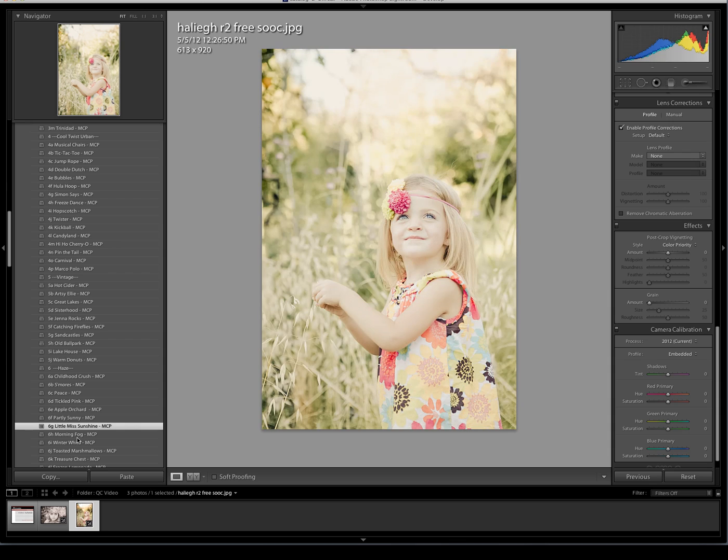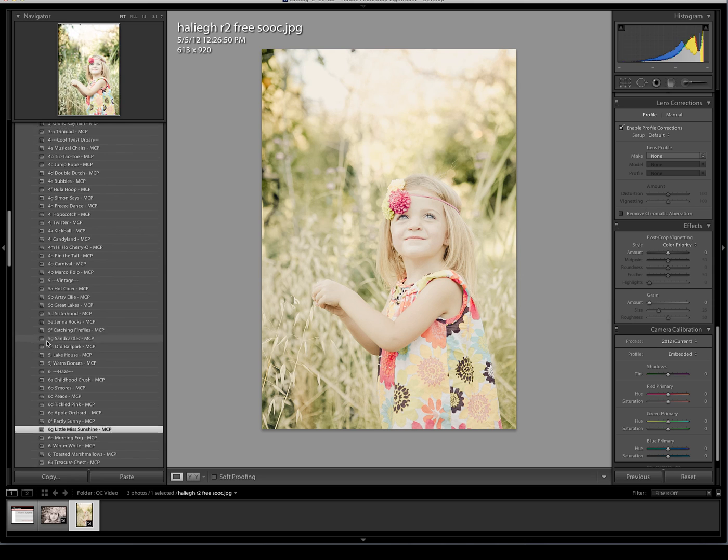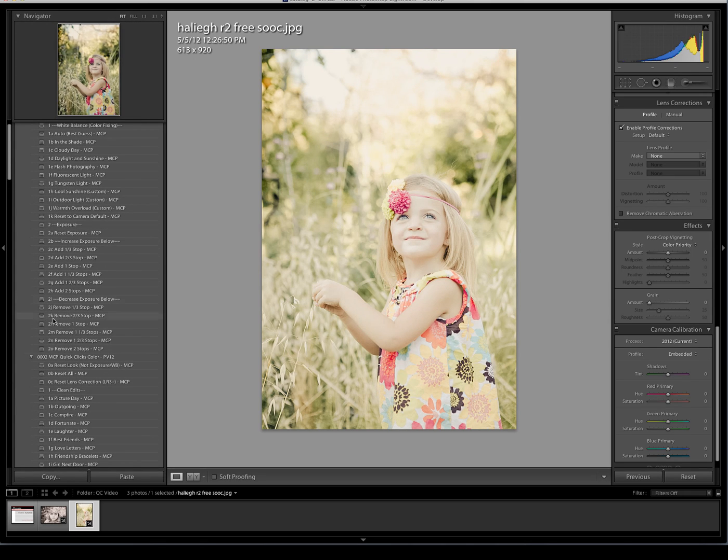And then Little Miss Sunshine. That's a nice look too, except now the photo is too bright. So if this is the look I want to go with, I'm just going to return to my exposure section and remove two-thirds a stop or one-third. I think two-thirds a stop is the way to go.